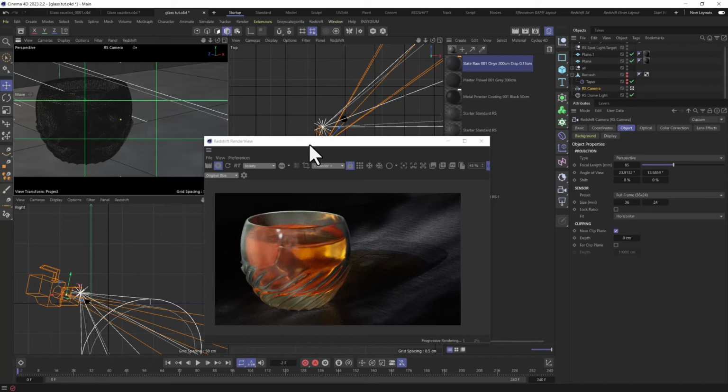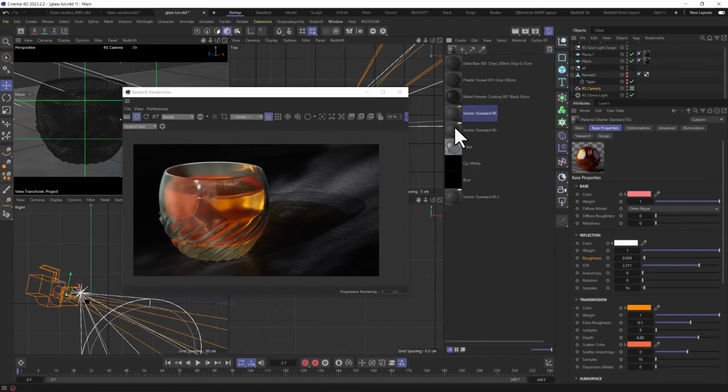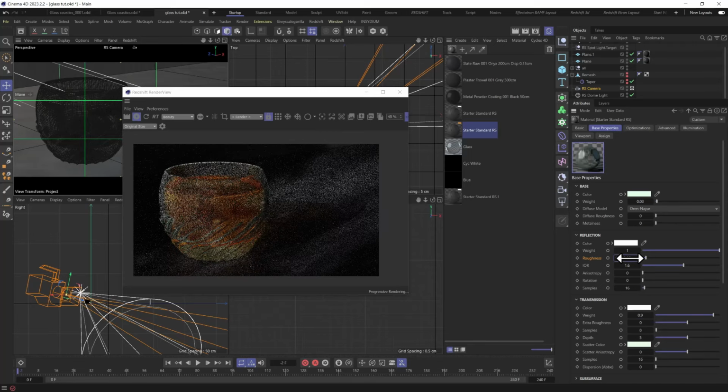Okay, cool. Got our glass. We've got our whiskey. I think our glass has just the tiniest bit too much roughness on it. Is this our glass here? Is it the roughness inside? No, it's just the roughness on the outside. Maybe it's the IOR. 0.01. Yeah. 0.95 for the weight of the transmission. And there we go. Little better. No, I thought it looked better before. Yeah. 0.05. Okay. I'm happy with that.